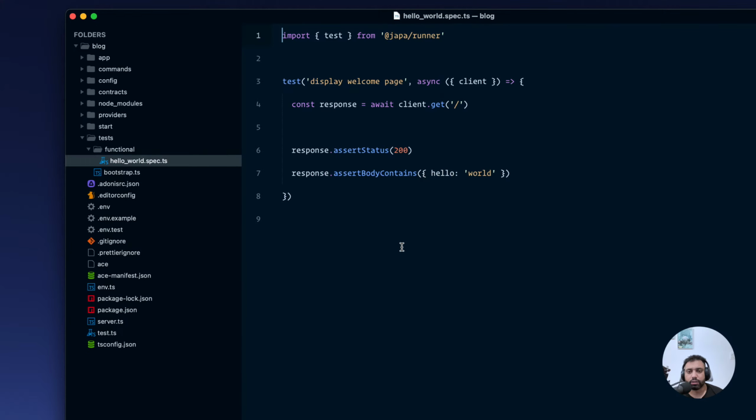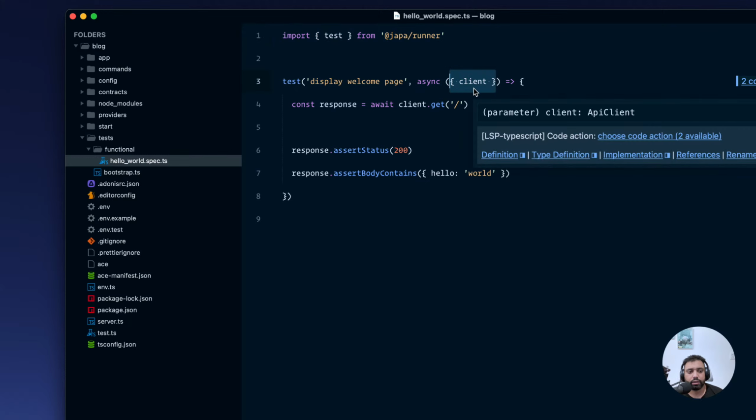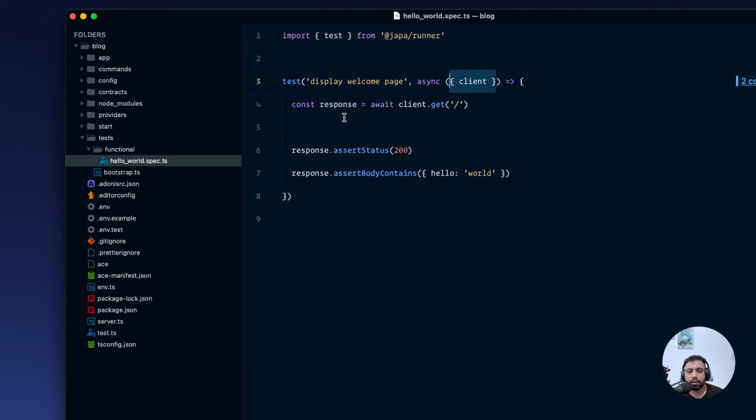And this is how the default test looks like. We import the test function from Japa runner. We define a test. Here we get access to the API client. Now the API client is used to make the HTTP request to the AdonisJS server. And once you get the response, you can assert against the response status, body, headers, all the standard stuff.